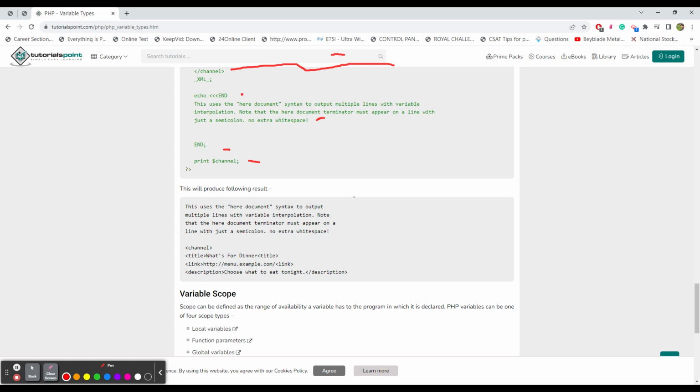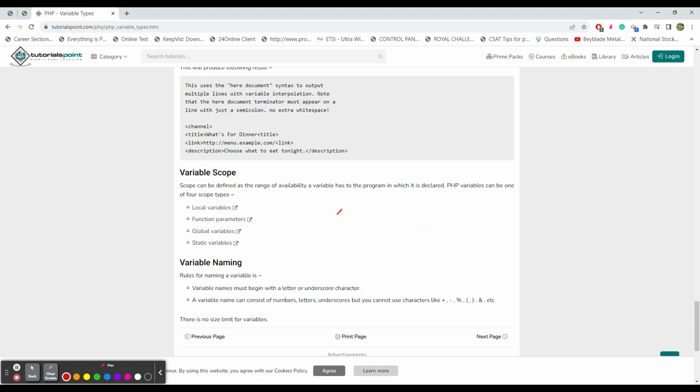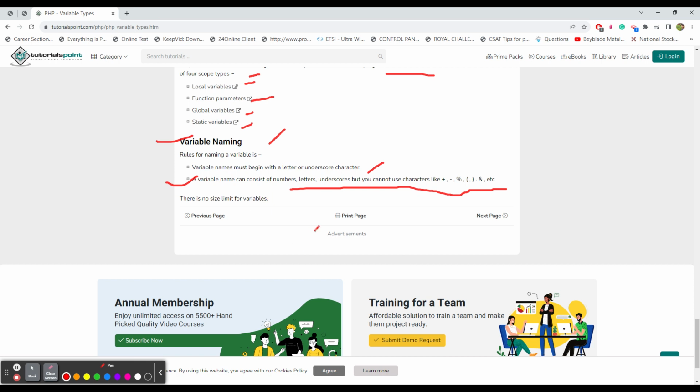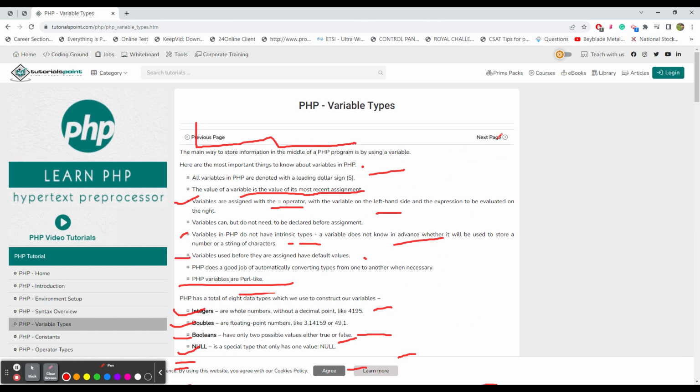Variable scope. Scope can be defined as the range of availability of a variable to the program in which it is declared. PHP variables can be one of four types: local variables, function parameters, global variables, static variables. Variable naming: the rule for naming variables is that a variable name must begin with a letter or underscore character. A variable name can consist of letters and underscores, but you cannot use characters like plus, minus, dollar, etc. There's no size limit for variables.